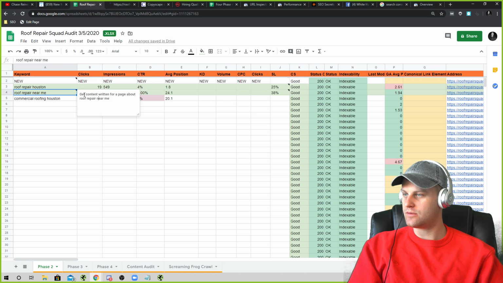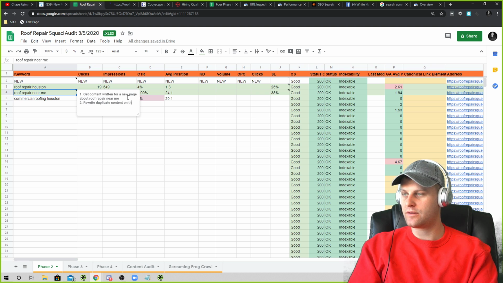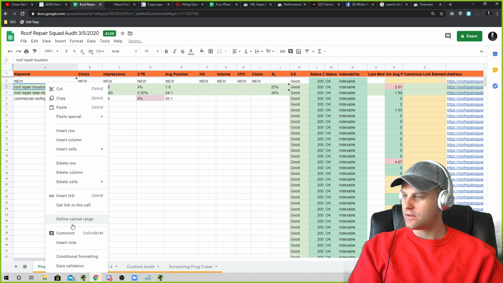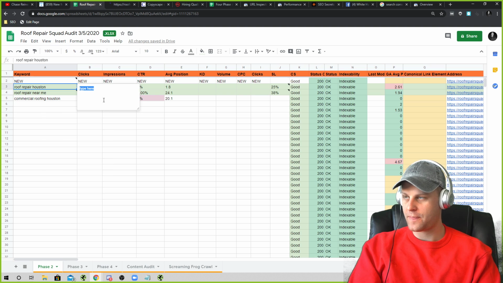So we'll just do, rewrite duplicate content on this page. See SiteLiner scan for URL. Good. Let's do the same thing on the home page. Lower SiteLiner score duplicate to 5%.